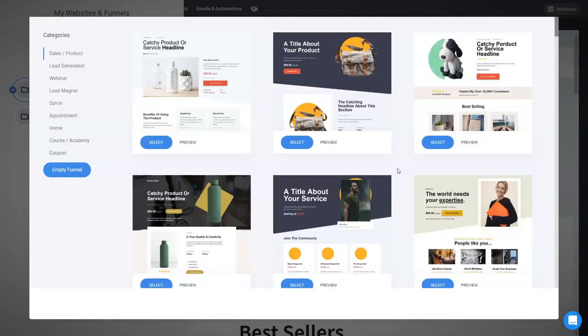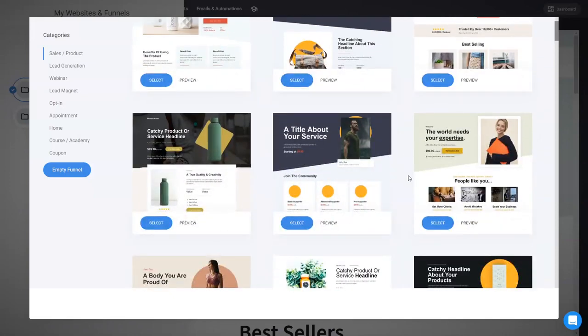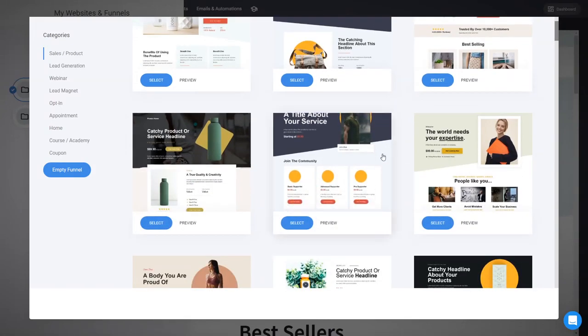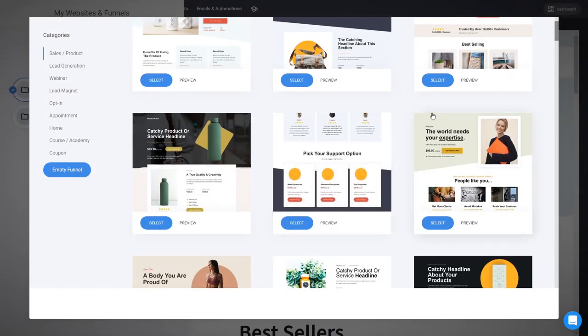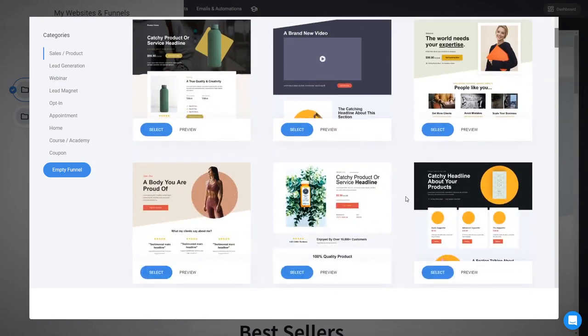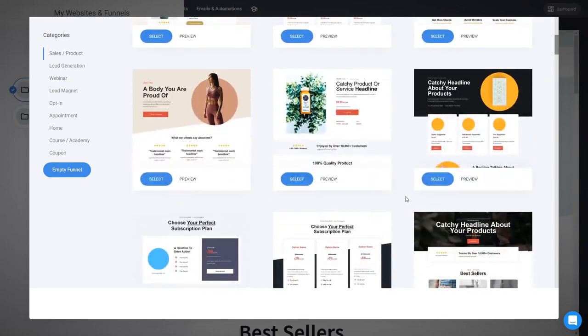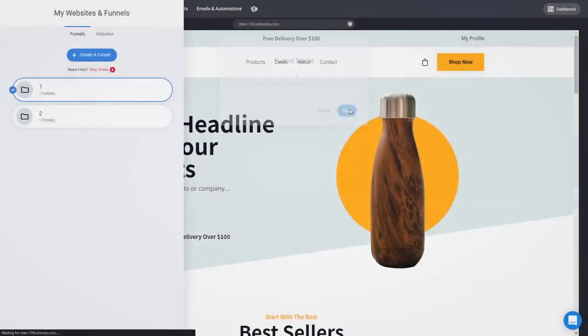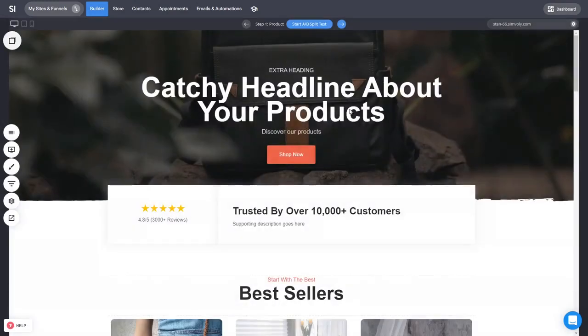Alright, so let's start our first multi-product sales funnel by picking a template. And there are many different designs that you can choose from. There are single or multi-product funnels. So this is one example of multi-product funnel, this one as well. So pick the one that you like the most. So yeah, let's just choose one and let's add a name to it. And just like that, we have created our first multi-product sales funnel.